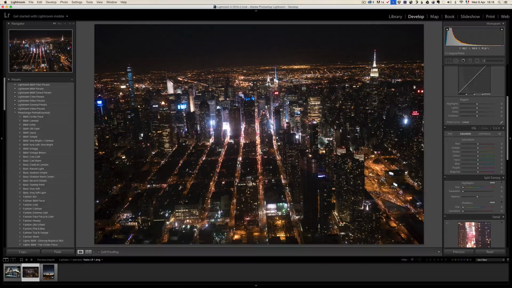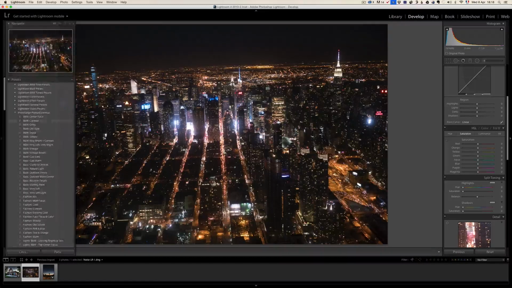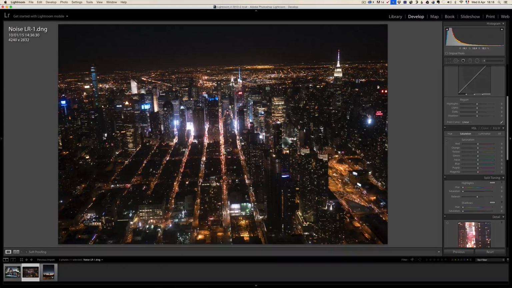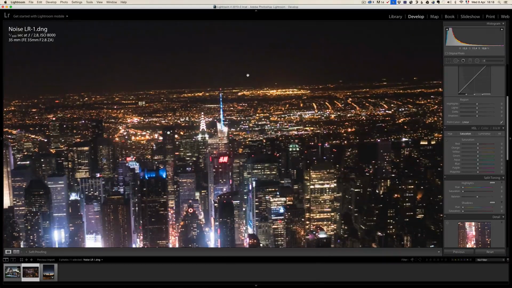To give you a little demonstration, I'm going to take this photo from New York. I shot it from a chopper at 8,000 ISO. This is the RAW file in Lightroom. Their plugin works with Lightroom and with RAW files, but also works with iPhone. I'm first going to show it to you on the RAW file. So let me zoom in so you can see the disaster.